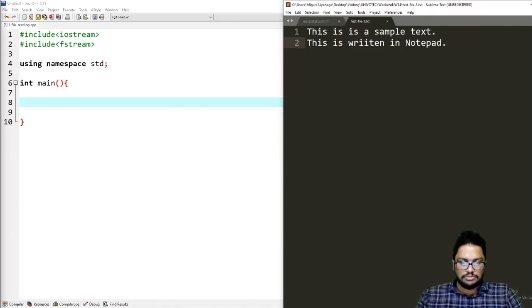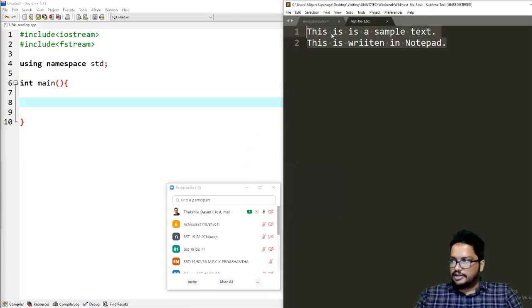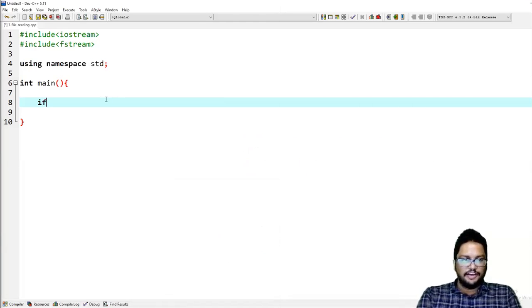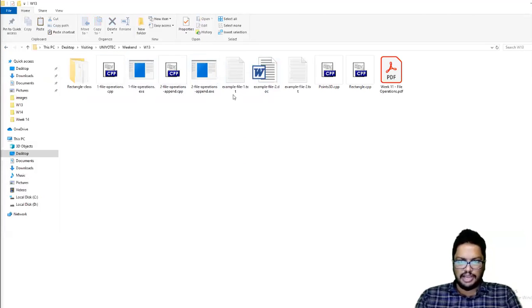My question, I want to read the data from this file. So do I need to declare an output file or an input file? Input file. Input type file. Okay, input file, right? So then ifstream, input file stream. Earlier, can you remember what we used in our last codes? Yeah, ofstream, right?